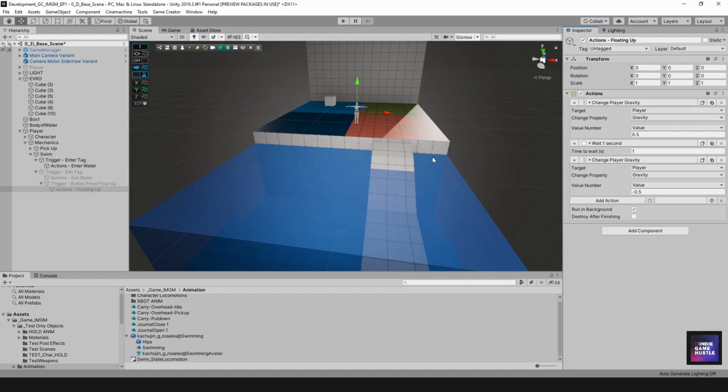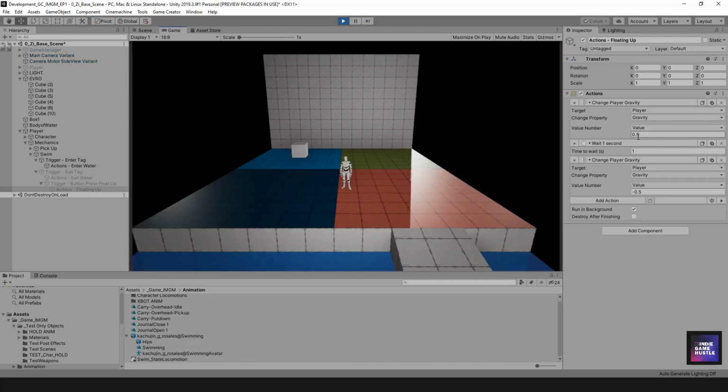So this action is interesting, right? What's happening is we're changing the gravity to 0.5. It's not negative, it's 0.5. So it's gonna gradually go up at a very slow rate, okay? Then it's gonna wait for 1 second.